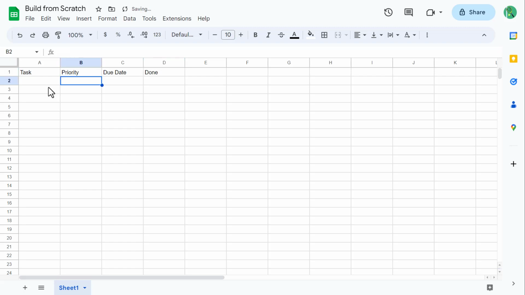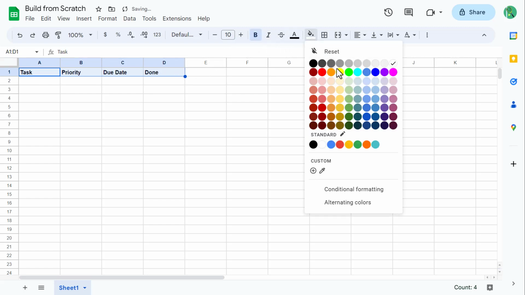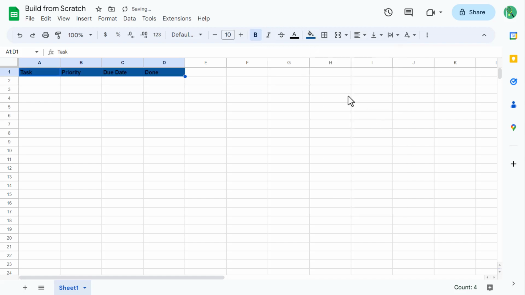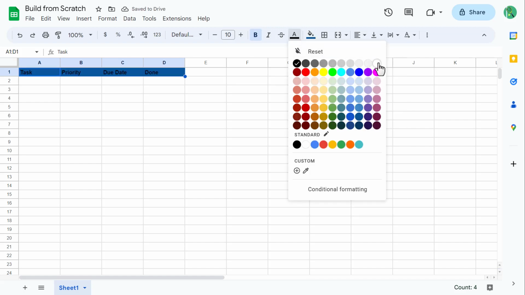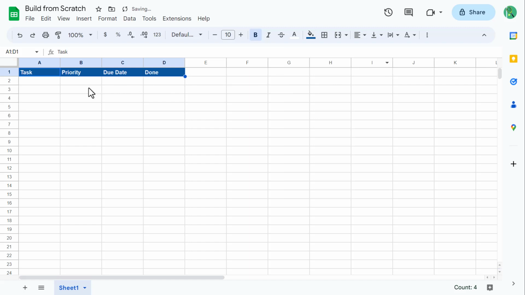After that, you want to add some formatting to the headers to distinguish them from the rest of your to-do list. So go ahead and select A1 through D1, and then bold the font, add a dark blue fill color, and change the font color to white. From here, go ahead and type in some dummy data. This will give you a skeleton to work with going forward.